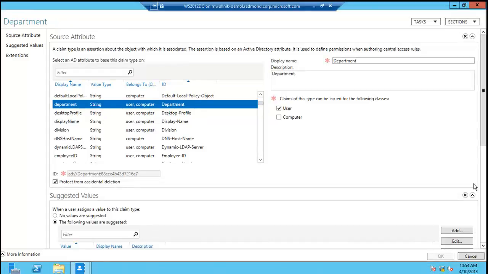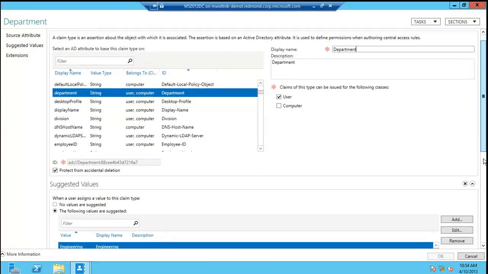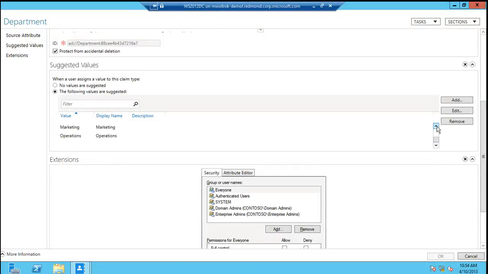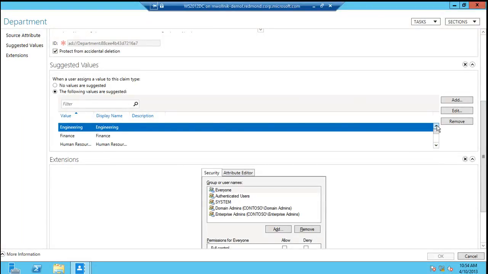The department attribute in my organization. And this one actually has a series of suggested values. Now, suggested values here in a claim do not change what's in the attribute. What this does is it forces the UI, and I'll show you when we create central access policies, to only show those values as possible values for this claim. So in this case, it makes it easier to create policies.